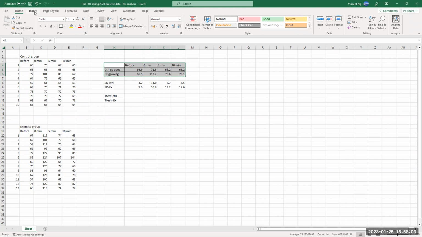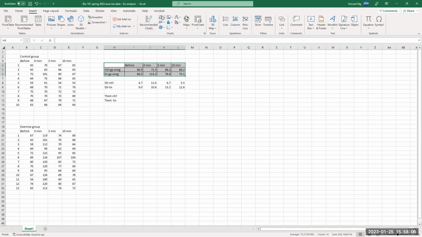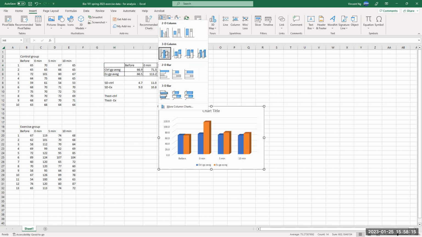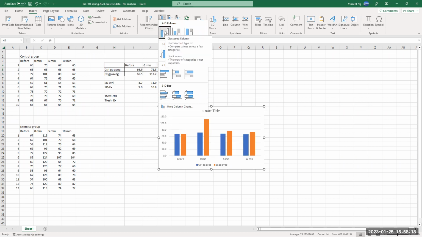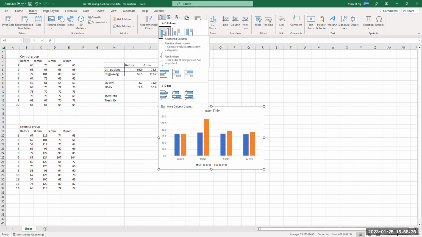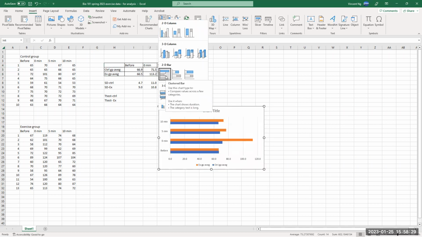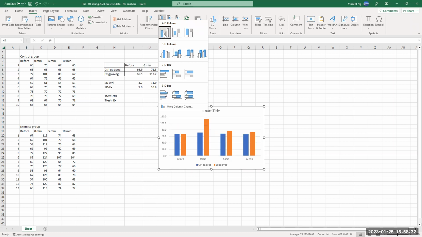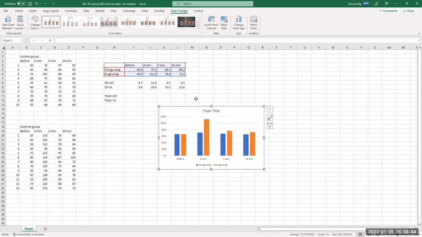And then you go to insert. There are various types of graphs you can choose from. We're going to try the column chart first. Column or bar chart. You can try 3D column, you can try 2D column, but just to make it simple, we do 2D column first. But you can also select 3D column for that kind of representation. So 2D columns worked for us. I don't recommend doing a horizontal bar chart like that, but it's customary to put the dependent variable on the y-axis. So we're going to do this 2D column.